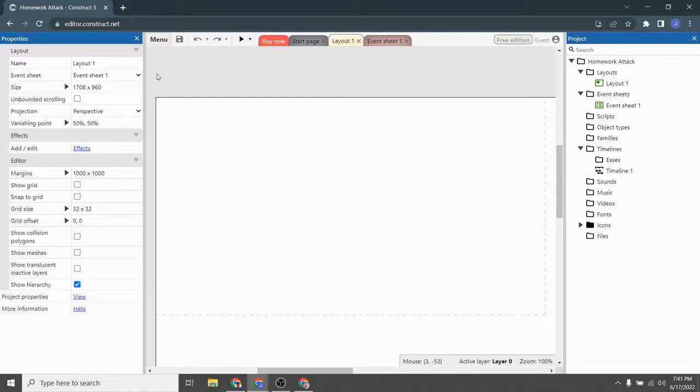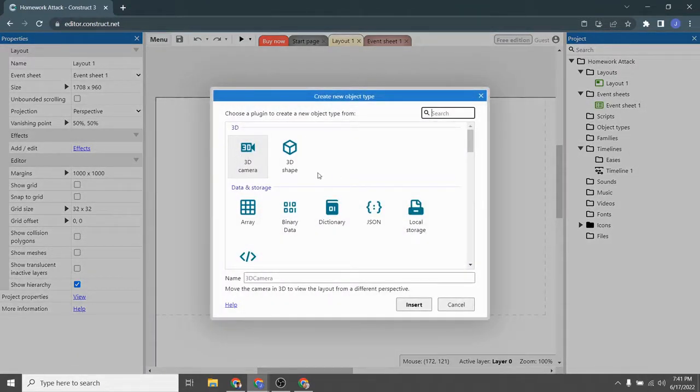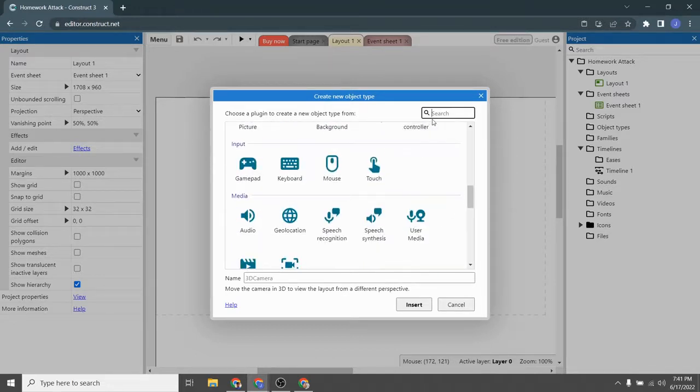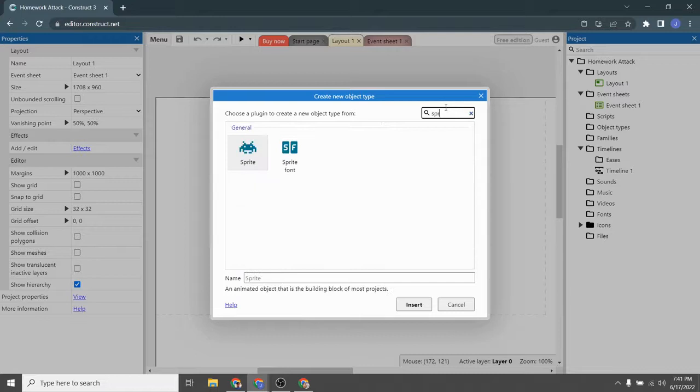So, in Construct 3, in order to create a sprite, we're just going to go over here to our layout section, and I'm going to right-click to bring up this menu, and I'm going to say that I want to insert a new object. This will bring a Create New Object type menu up, and the item that I'm going to create is a sprite. So I can scroll through here until I find the sprite, but if I want to go a little quicker, I can use this search bar right here and say that I'm looking for a sprite. So I'm going to click that right there. I'm going to create a sprite.